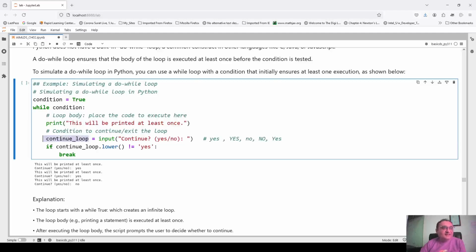But then when the condition is checked, you don't compare continue loop with yes, but you compare continue loop dot lower. Dot lower means if it is like this, then its lowercase version will also be the same. If it is like this, then its lowercase version will be this. If it is like this, then its lowercase version will be no. And if it is like this, then the lowercase version will be yes. If it is this way, then the lowercase version will be no.